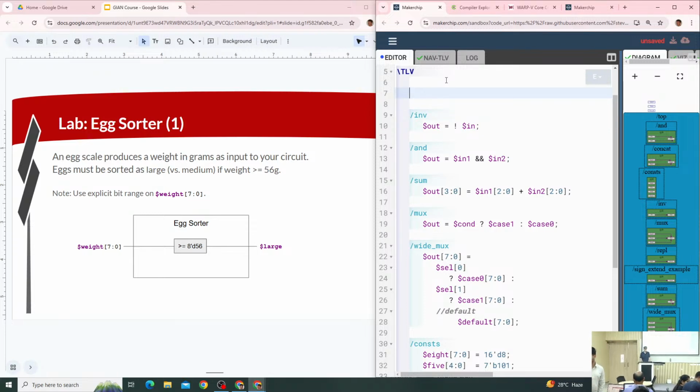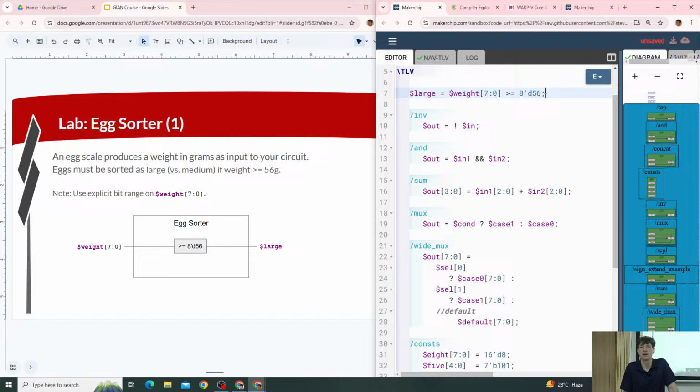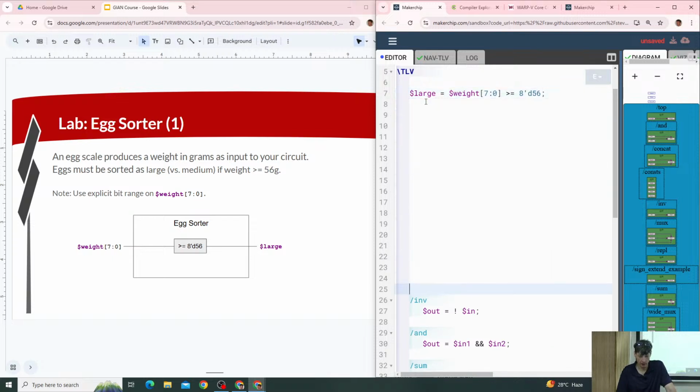So I'll just do that here. So we're assigning large as weight, which is 7 to 0, is greater than or equal to 8 tick D 56. Okay, simple as that, right? We're not worried about the test bench, just the logic. It's just a comparison. Don't worry about all that.